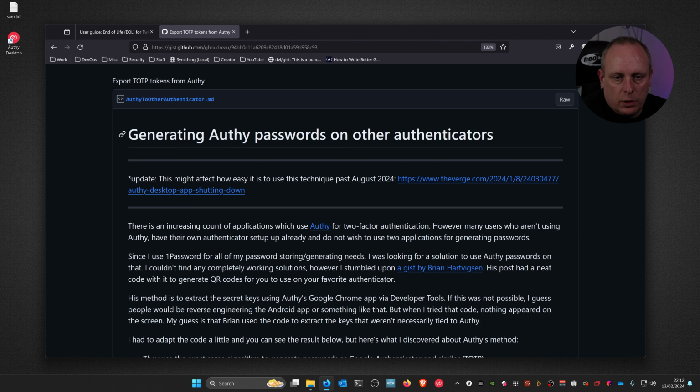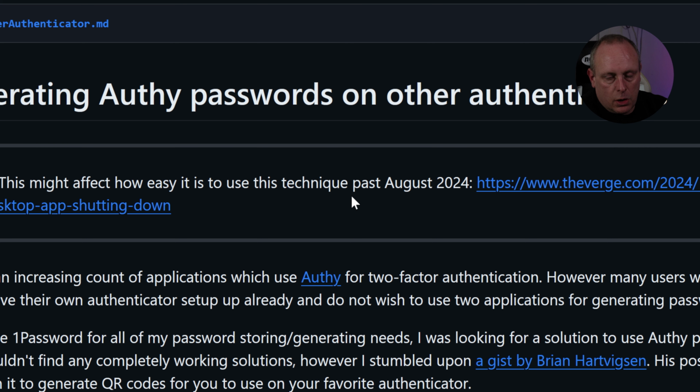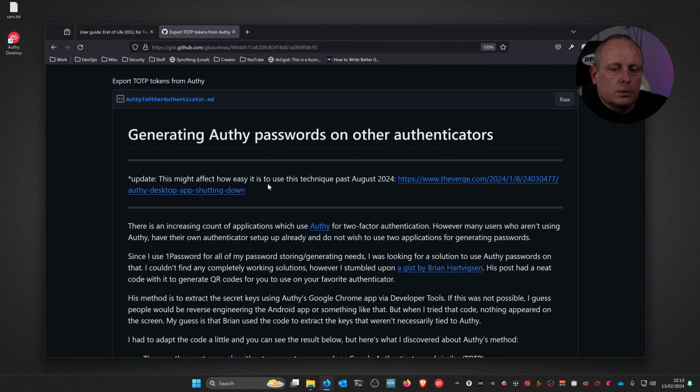Okay, so generating Authy passwords on other authenticators. That says update. This might affect how easy it is to use this technique past August 2024. And there's a link to an article from The Verge. So we're now on February the 13th, 2024, and this will work. I've obviously already done it. I'm just doing a demo for anybody else that needs to do this.